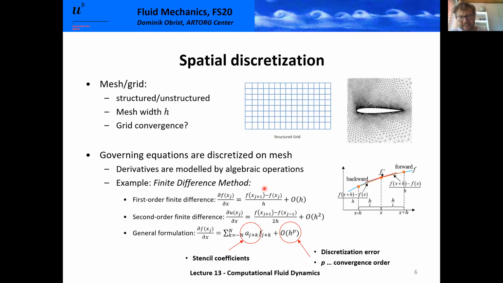What is important to understand is that there's always an error attached to this. Of course, this is not exactly equal to df dx, it's just an approximation. And the error that you're making is of order h. What does that mean? It means the smaller you make your mesh width h, the smaller this error becomes. In the limit where h goes to 0, this becomes an exact representation of df dx. So is this a good approximation? Well, no, not really. It's a first order approximation.